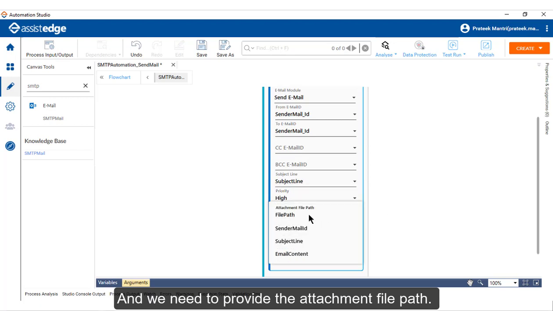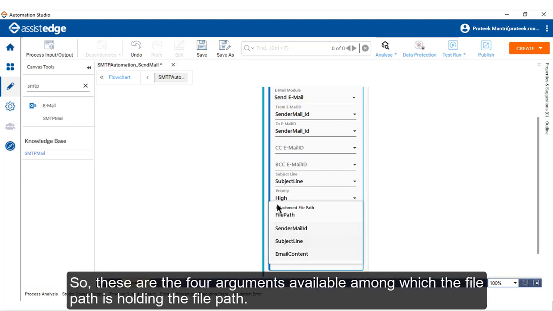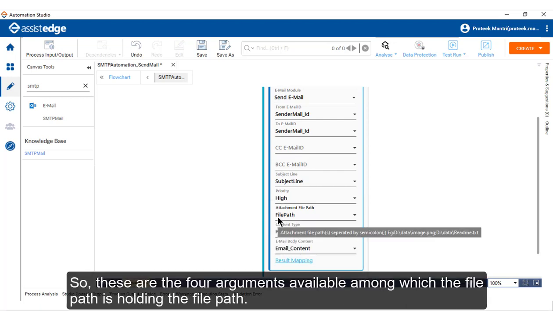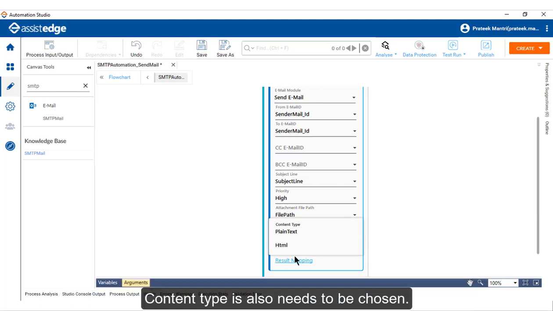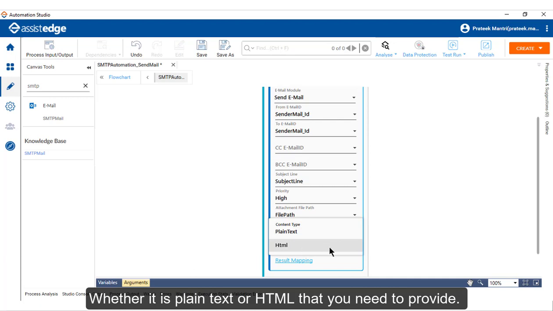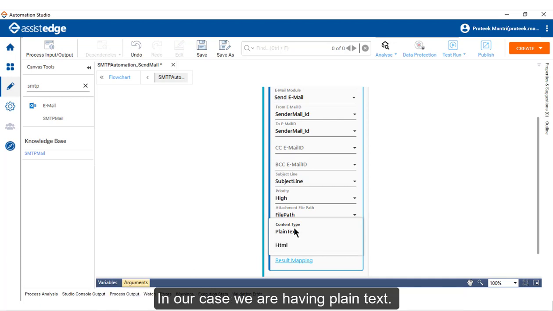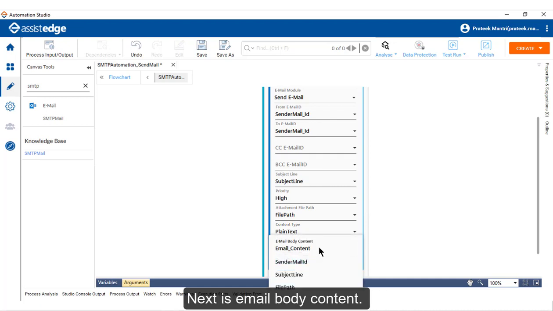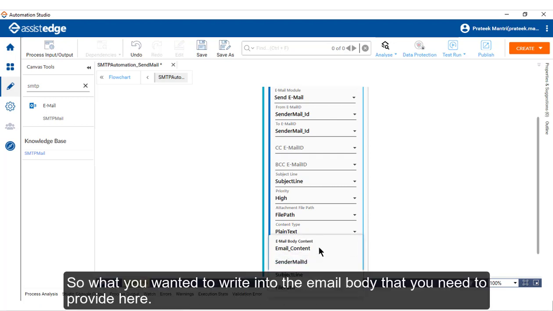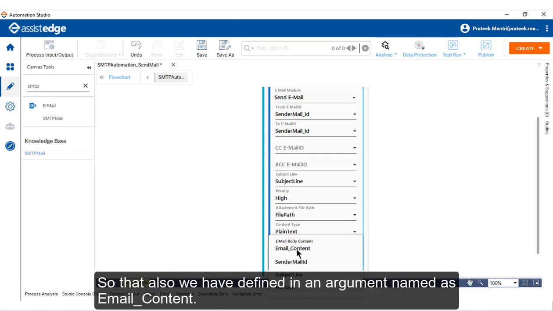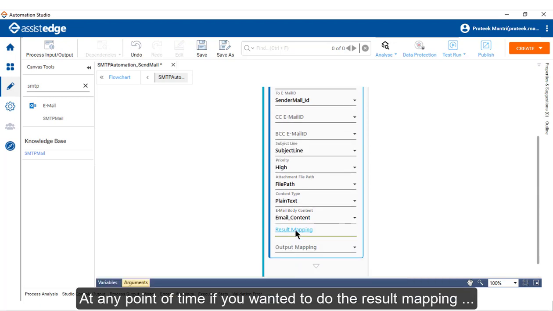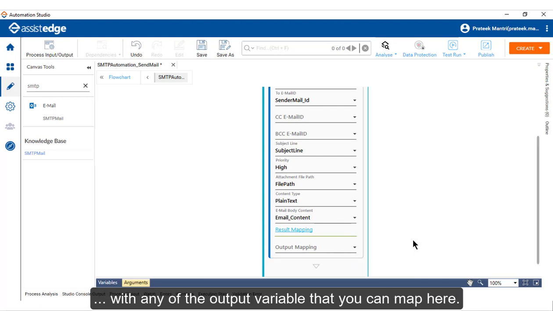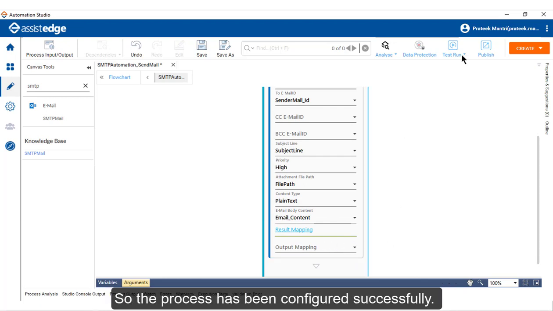And we need to provide the attachment file path. So these are the 4 arguments available, among which file path argument is holding the file path. Content type also needs to be chosen, whether it is plain text or HTML that you need to provide. In our case, we are having plain text. Next is email body content. What you wanted to write into the email body that you need to provide here. That also we have defined in an argument named as email_content. At any point of time, if you wanted to do the result mapping with any of the output variable, you can map here. So our process has been configured successfully.